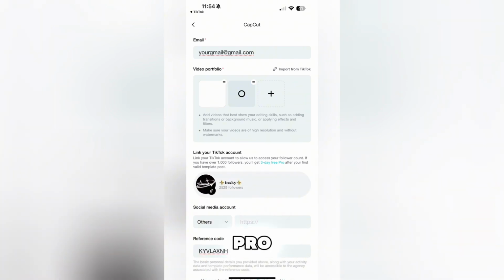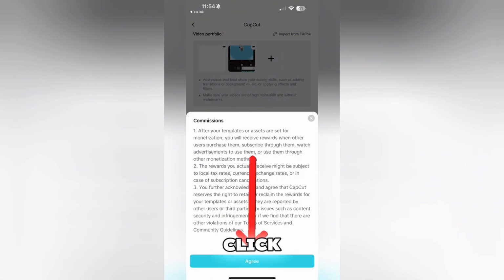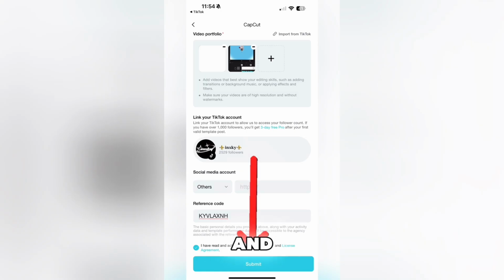If you have a TikTok account with over 1K followers, you can link it for 3 free days of Pro. You'll only get it if you get accepted and post your first template. If you want, you can add any other social media you may have. Then make sure to check this off. Read this and scroll down and click on Agree. Now click on Submit and wait.